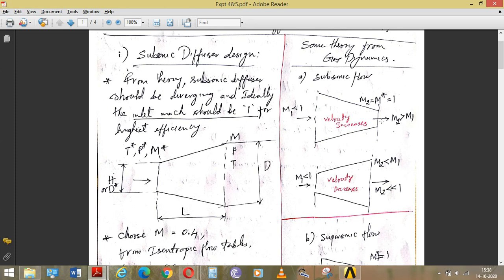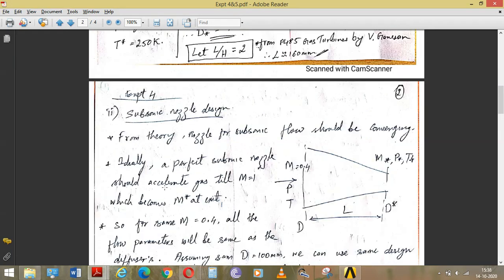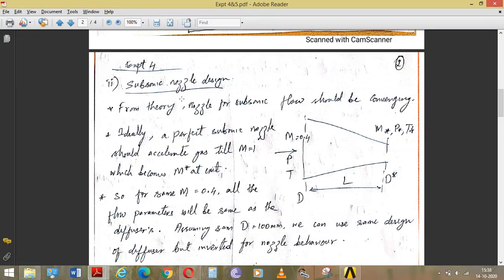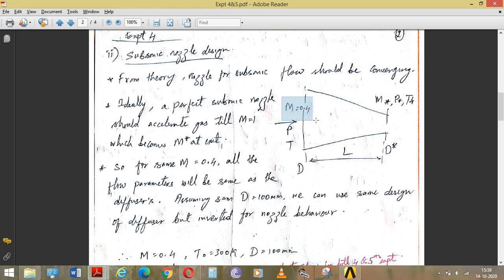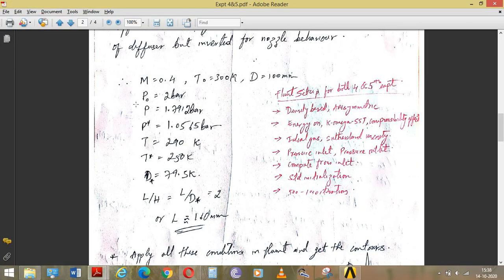The exit Mach number for a subsonic nozzle should ideally be Mach number 1. That is the throat condition, or choking condition. It's the maximum value that can be obtained in a subsonic flow. So we'll select M1 or M2 as 0.4. You can see a design of the subsonic nozzle. Since it is 0.4, all the ratios are the same.